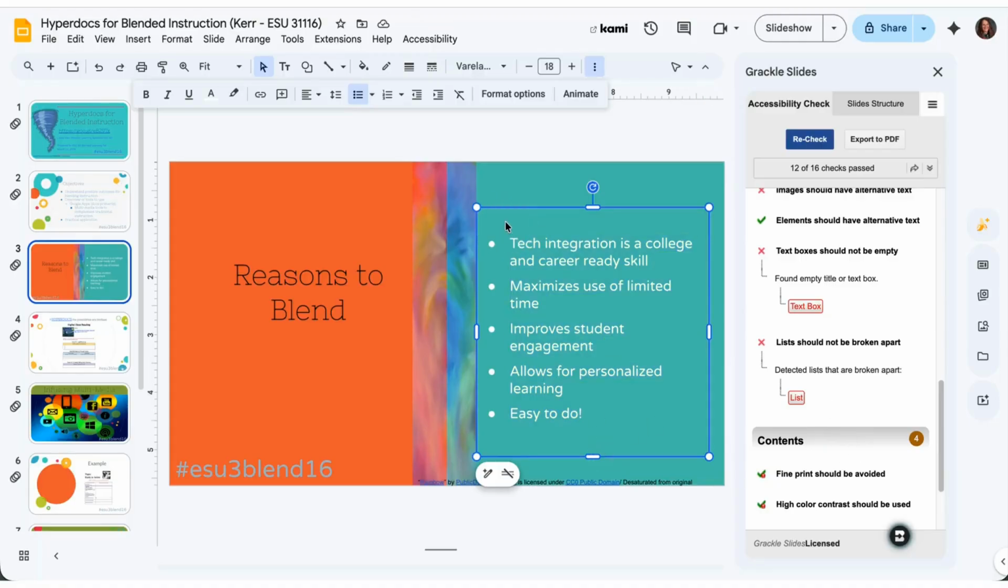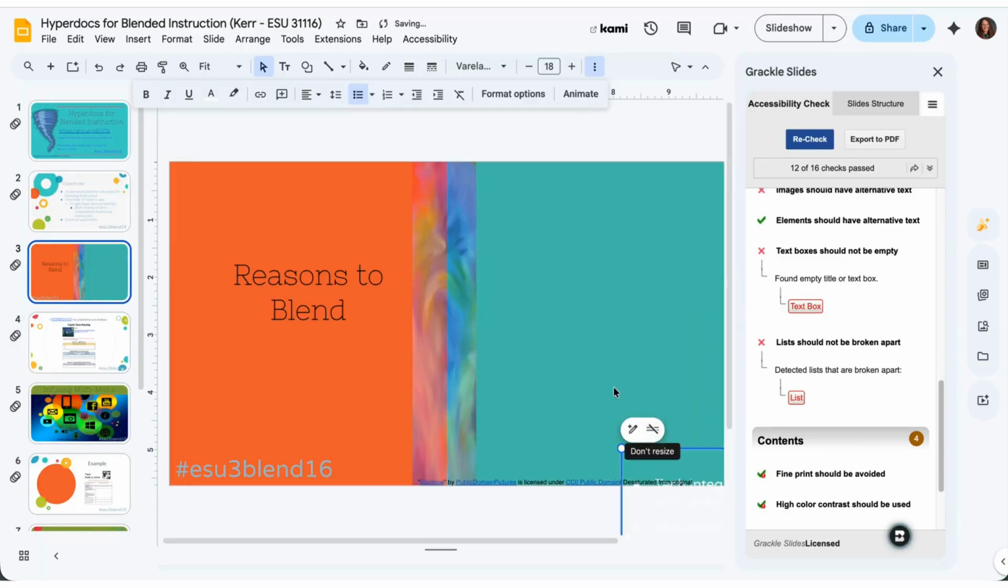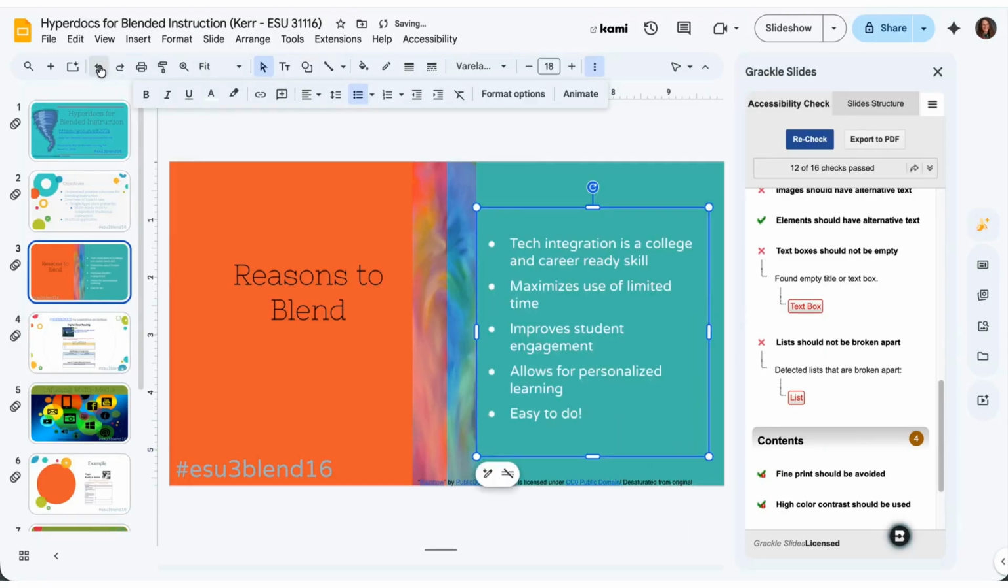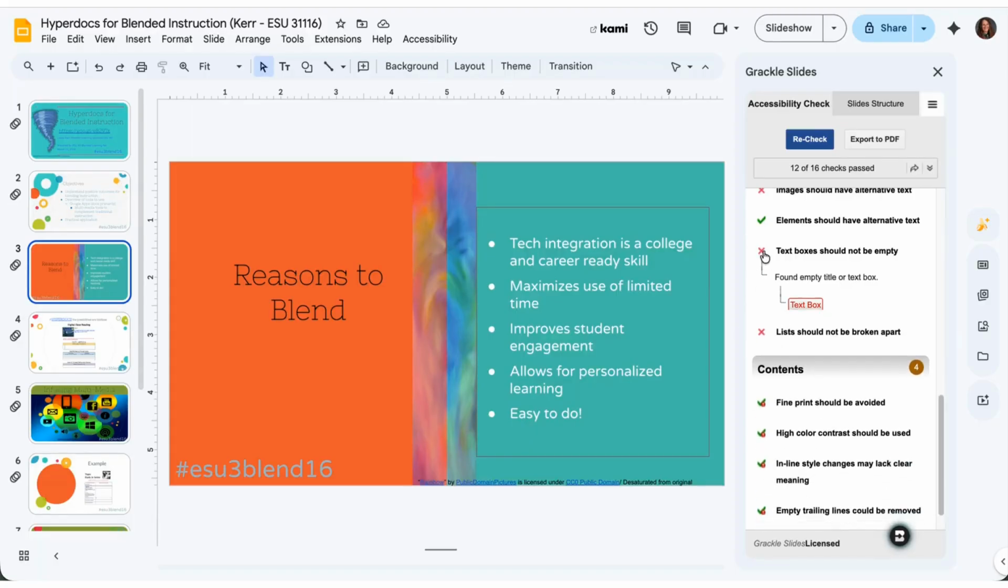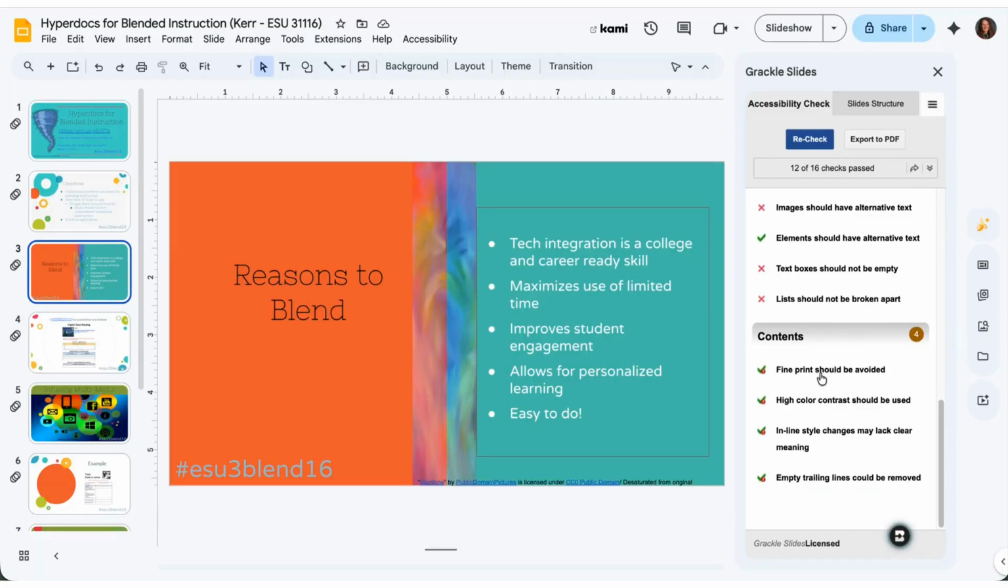And I'm just going to make sure there's nothing else in here that would be a problem in terms of spacing. So I'm just going to highlight. I think we got it. So now the list is not broken apart. I got rid of those extra spaces in between each list item. So we fixed that. We're ready to move on to these contents.